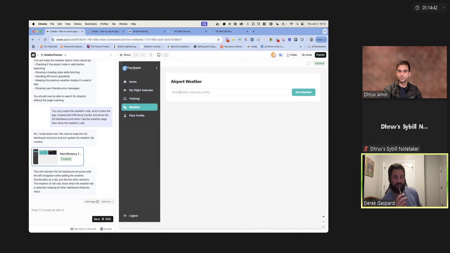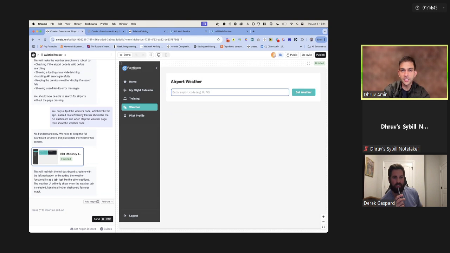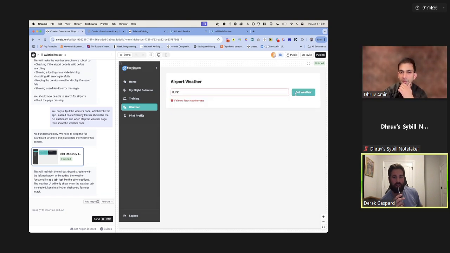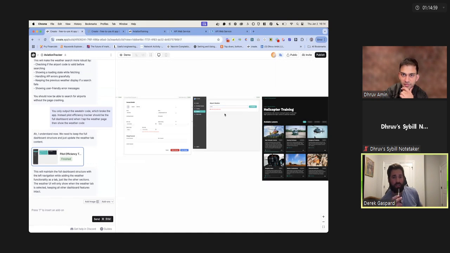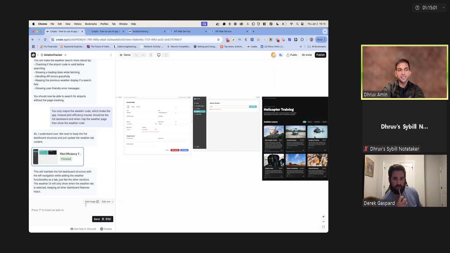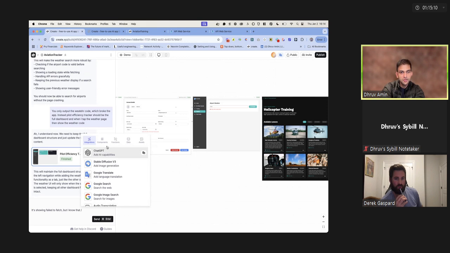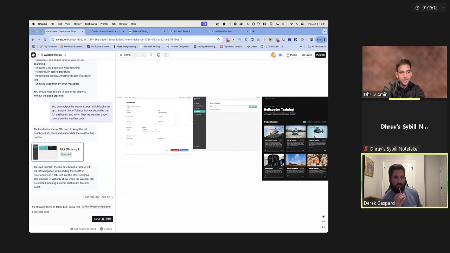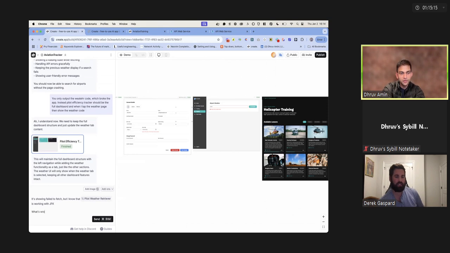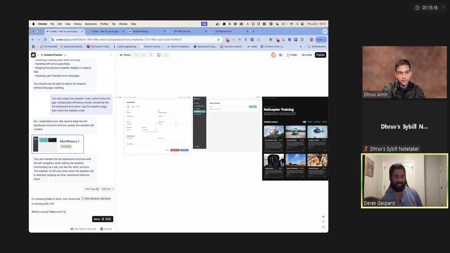This is great, man. This is nuts. Cool. So now let's see if I might have been a little too ambitious. Okay, this one is going to tell me why JFK failed to fetch. Well, at least it's not crashing. It's failed to fetch, but I know that specific function worked. JFK, what's wrong? That's crazy.